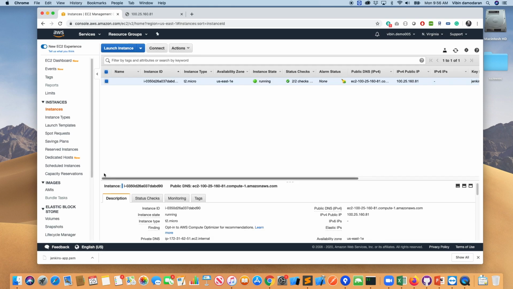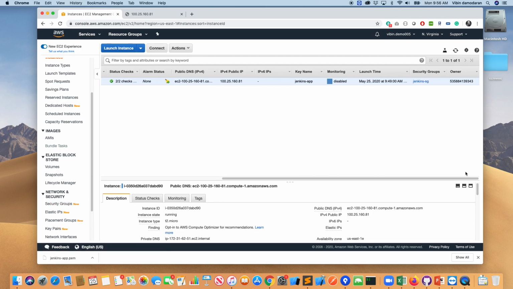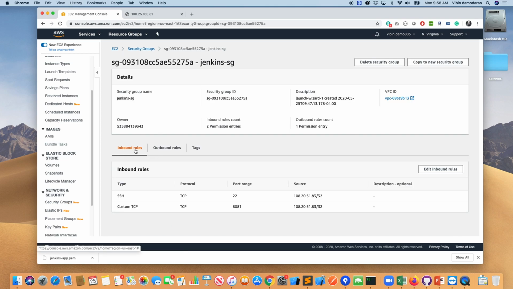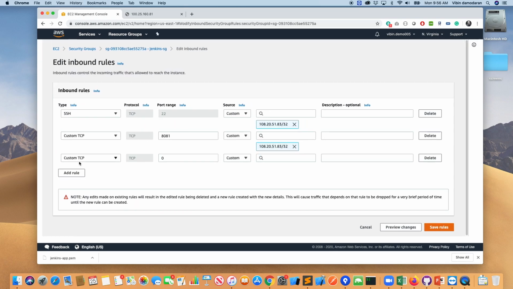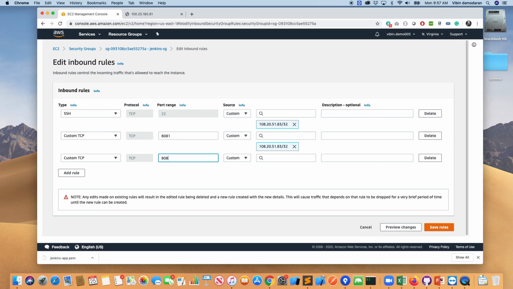I'll do both ways. First, let me open the port 8080 on the security group which we created. You can click on the Jenkins SG, or on the left side you can click security groups, go up there and edit the inbound rules. Sorry, I think it's not 80. You need to add a custom TCP rule, say 8080.